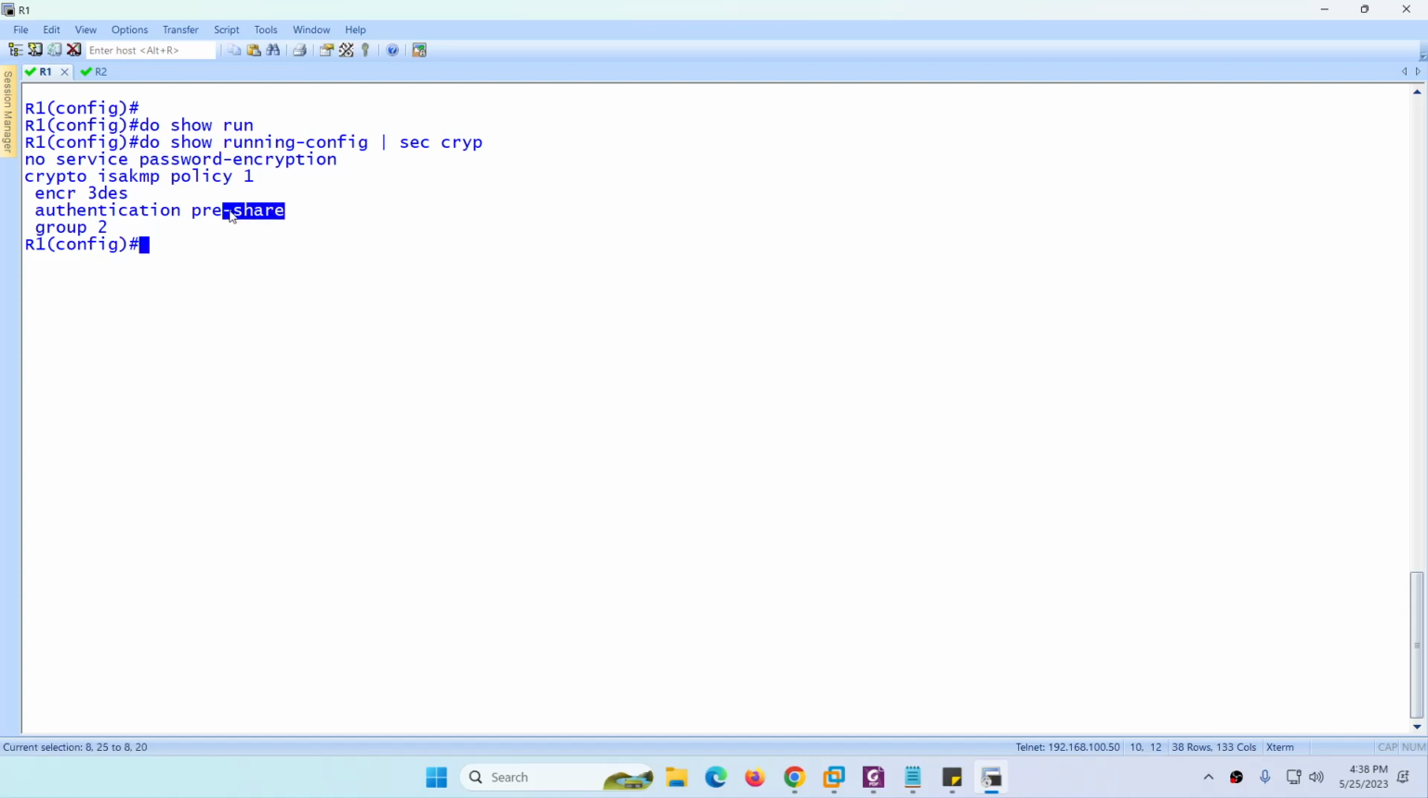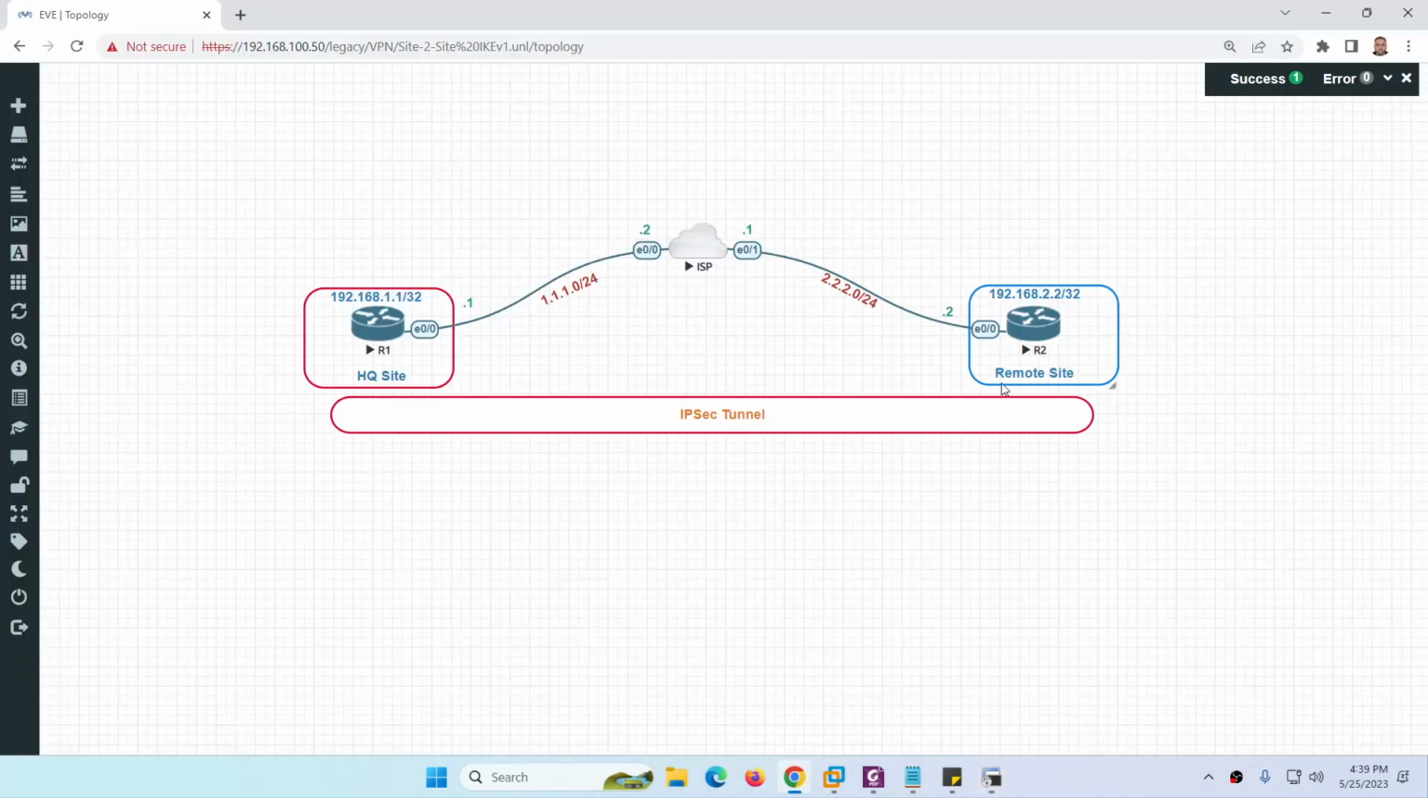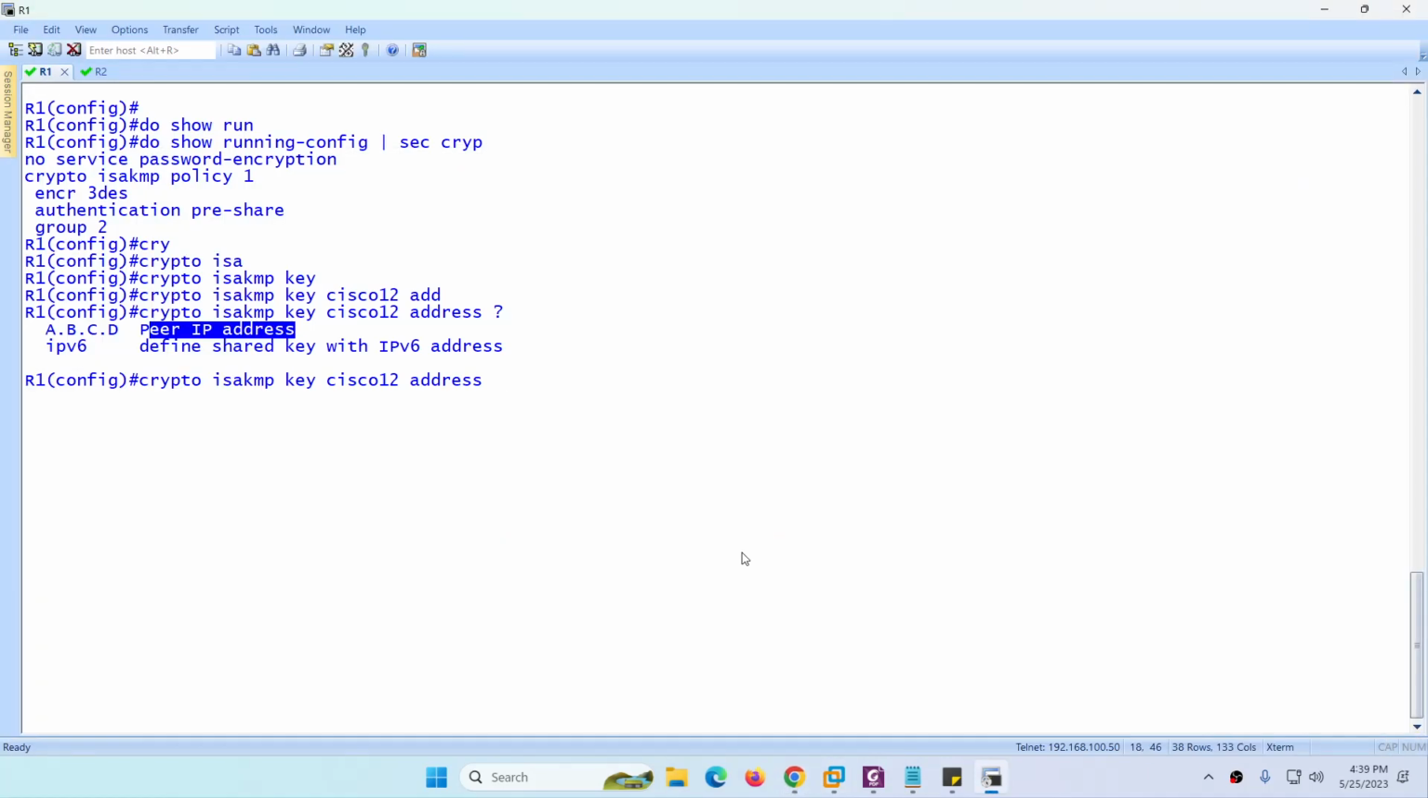Next thing, because we use a pre-share key, let's configure the pre-share key. So crypto ISAKMP key, and I want the key. What will be the key? You can type a key. So let's type Cisco12 and then the address. Address means it's asking for the peer IP address. So our peer is, let's go to here, our peer is 2.2.2.2. So let me type the IP address 2.2.2.2 and hit enter. So now I'm done with phase 1 of the configuration.